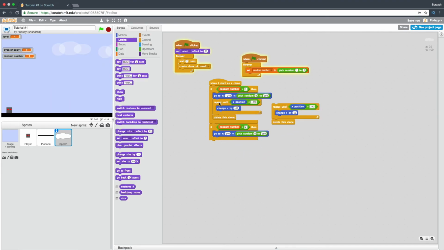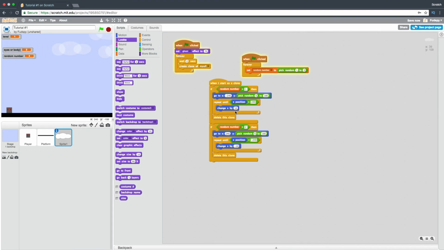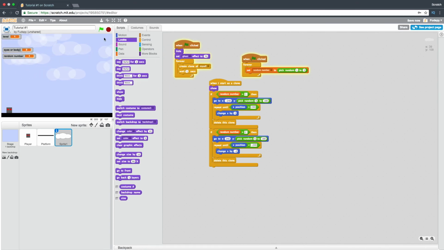Okay, let's actually just reverse these. Made a mistake. There. And let's slow this down a little bit. Let's go 2, negative 2. Let's have it wait 1 second before it creates a clone. And this should hide. And when I start this clone, show. Okay, here we go.